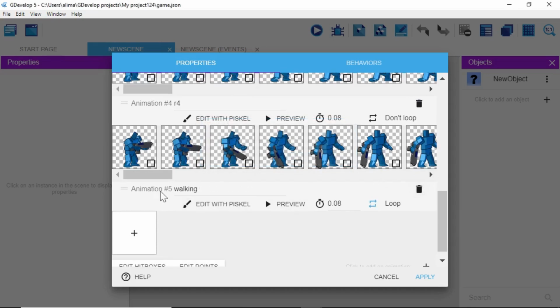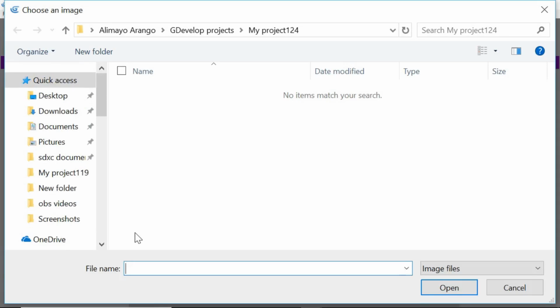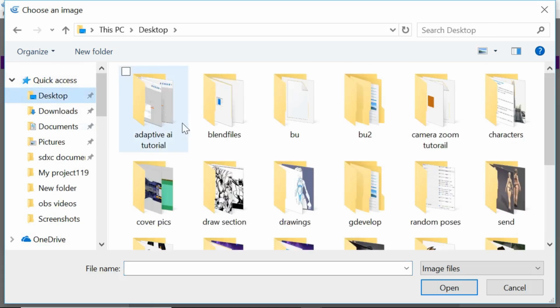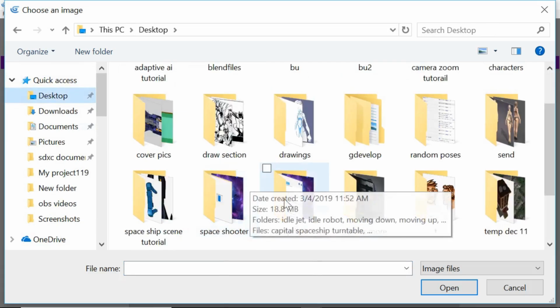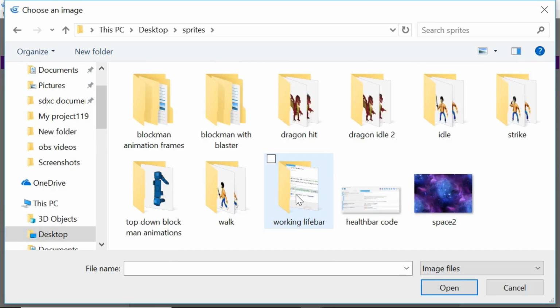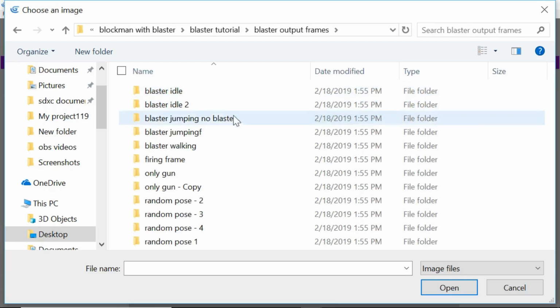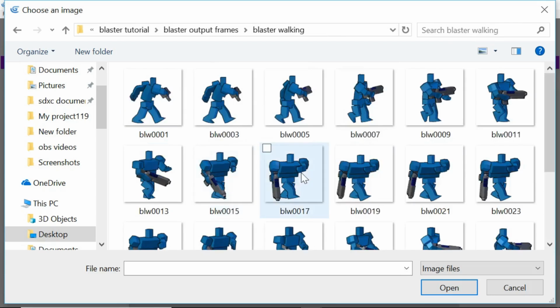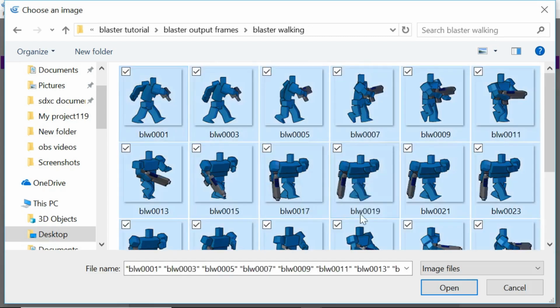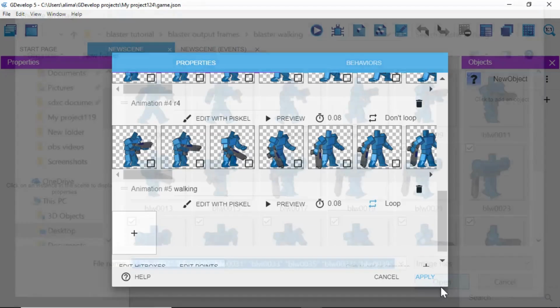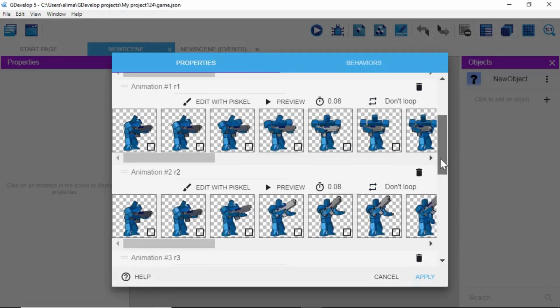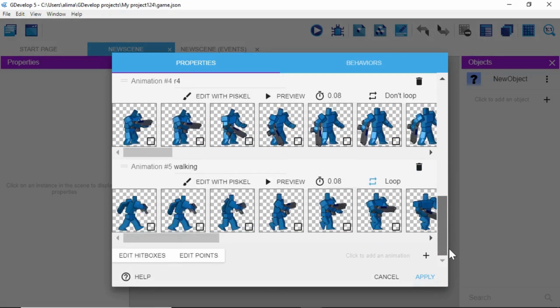Yeah, okay, so now the animation 5 will be walking. We still have our loop set, so that's good. So we'll click the plus button. Because we have our walking frames here, we'll hold Control, press A. We'll then click Open. So we have all of our animation frames here.